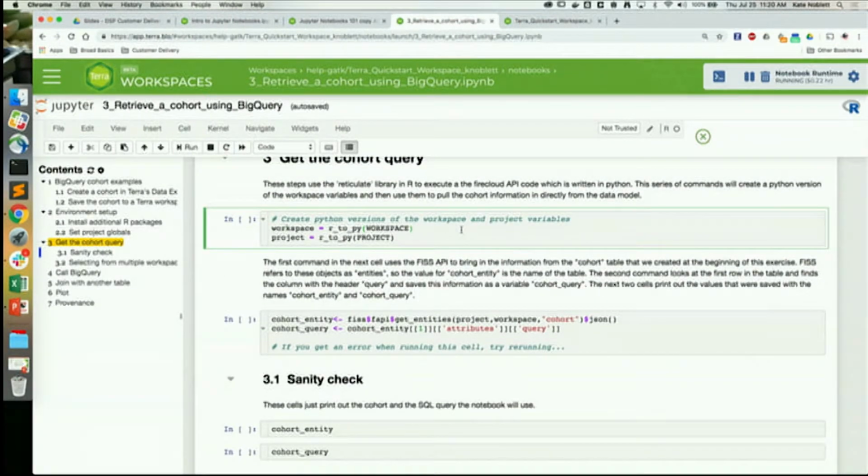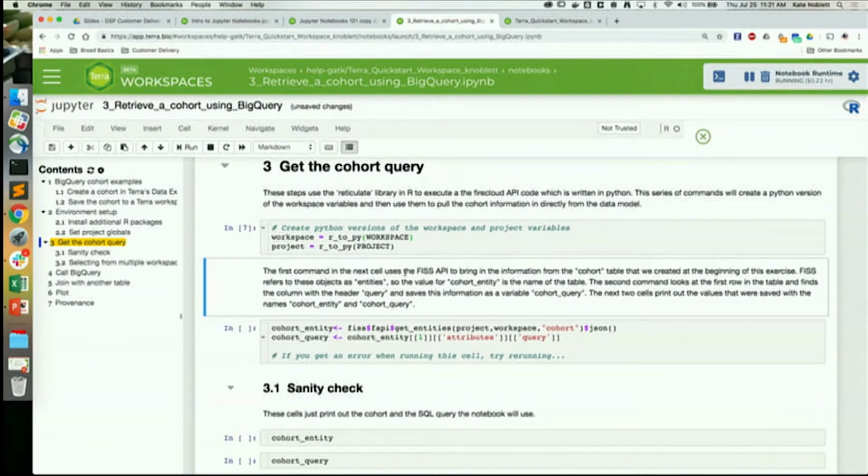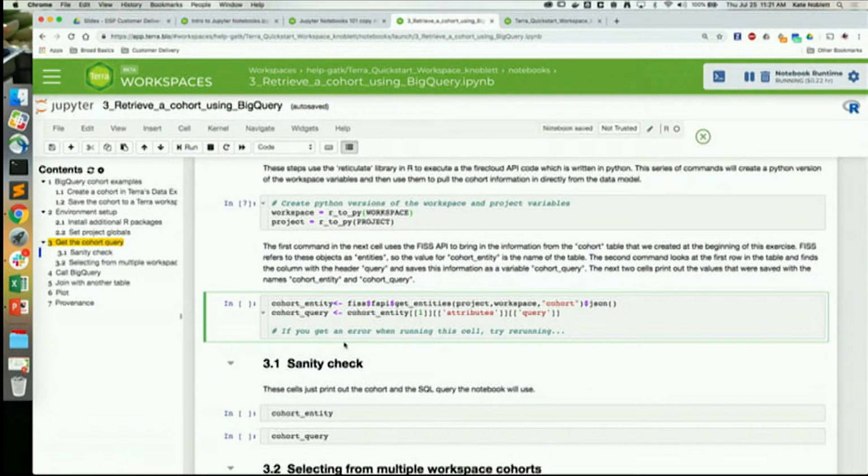And now we're finally ready to work with our cohort. The next bit is we're getting our cohort query. So we're creating these Python versions of our workspace variables because we're in R and we want to use some Python variables. So click Shift-Enter on this first command in section 3. And that should execute without printing out anything. So that's fine.